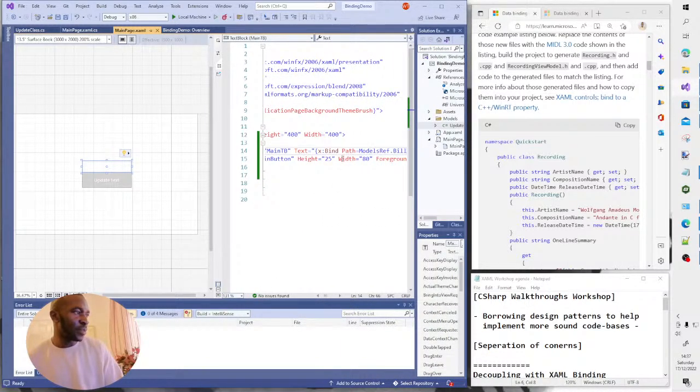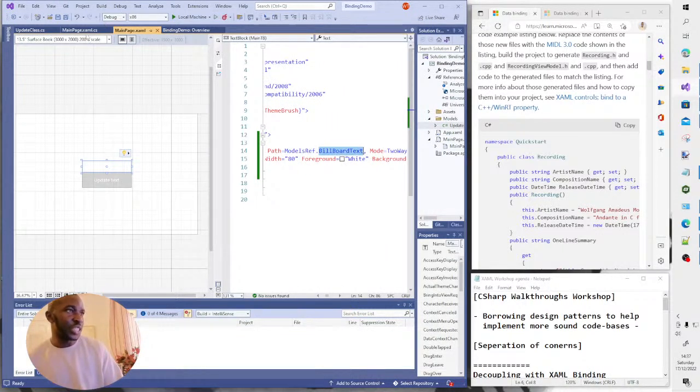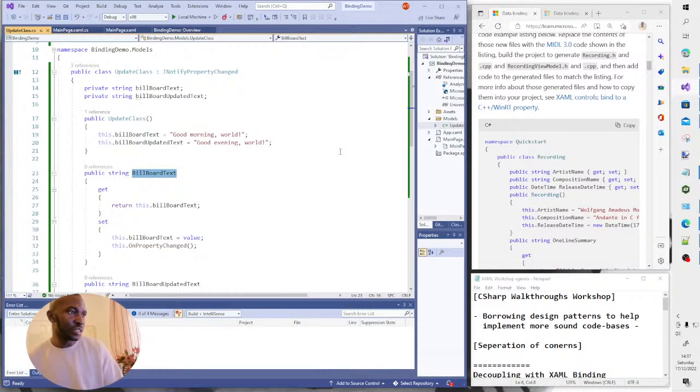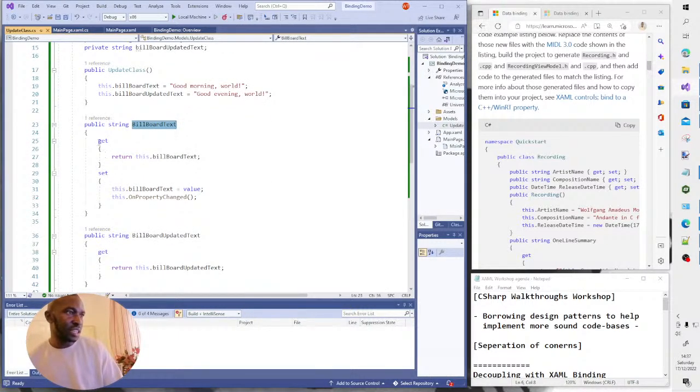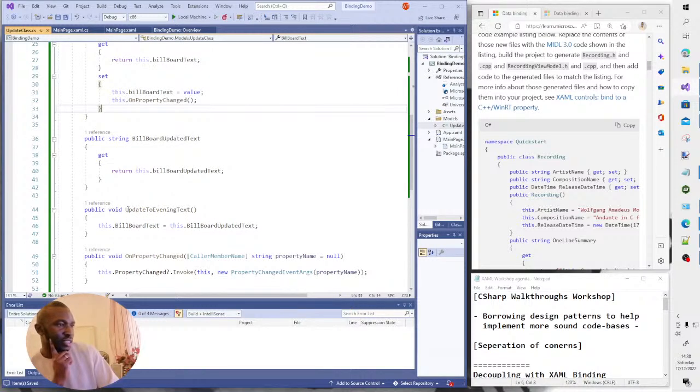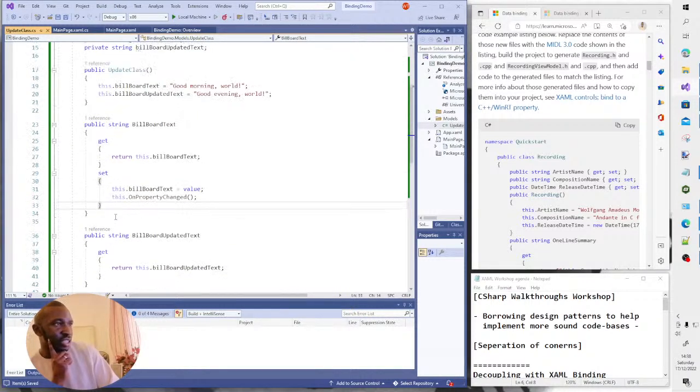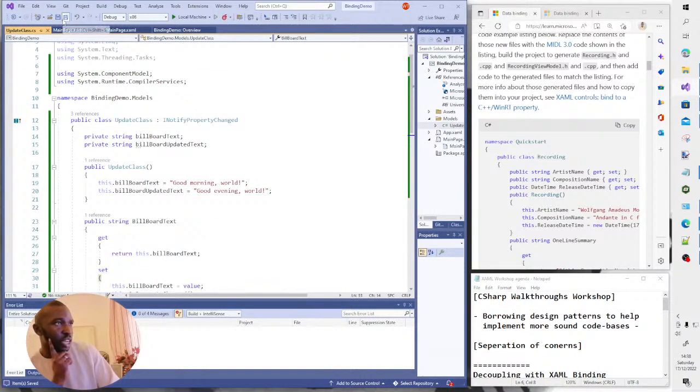So because of our binding path that we've set up, models ref, if you remember, we instantiated that in the main page. Billboard text, which is our property. If I just quickly jump to the definition, billboard text is this property. There's a getter here and there's a setter with our onProperty chain hooked up. So I don't think I've forgotten anything. So I will run a test and we'll see if this works.